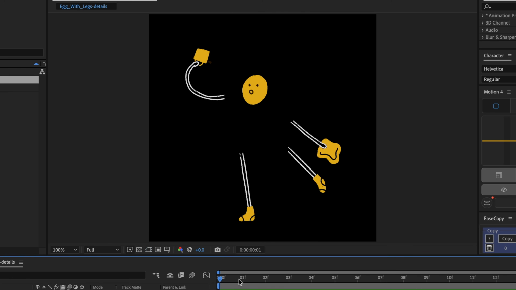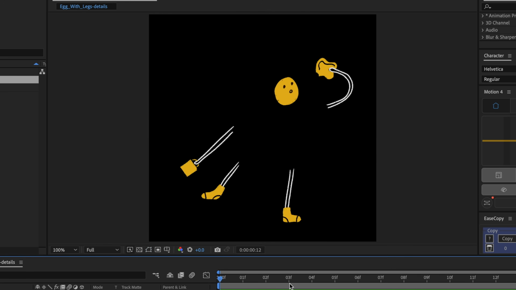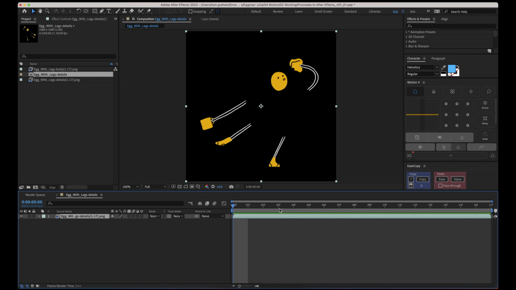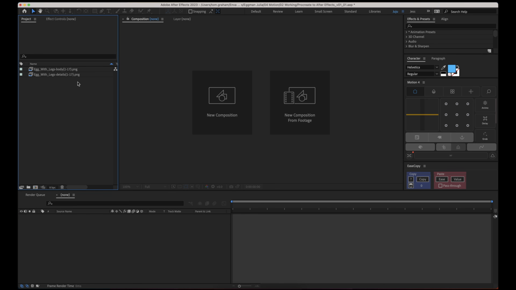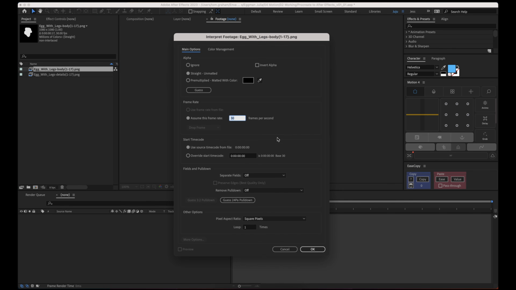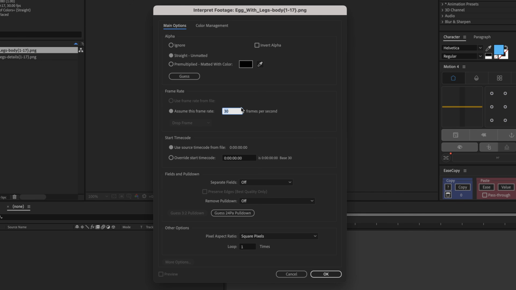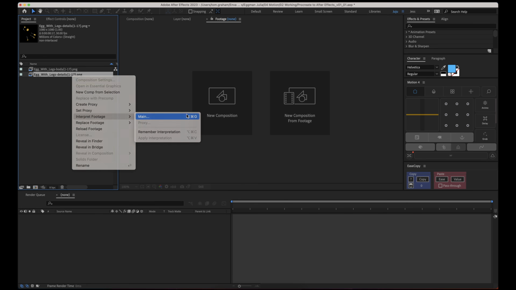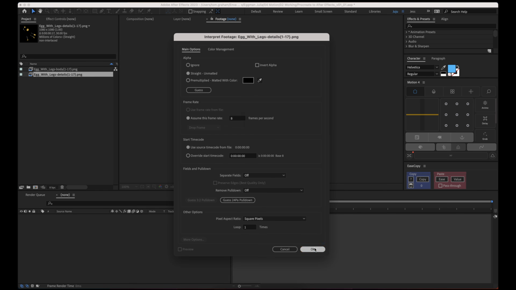We can play it and you can see it's way faster than we originally had it. It's a bit manic, way too much coffee. Basically what we need to do is go up to each of these sequences, right click, interpret footage, main, and then make sure that this frame rate is the same as our Procreate animation. It was 8 frames per second, and we can do this for both of these PNG sequences.